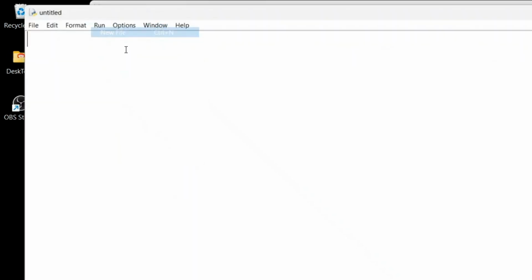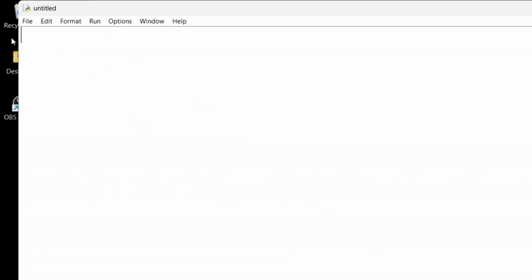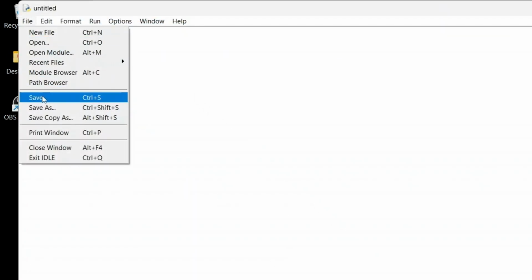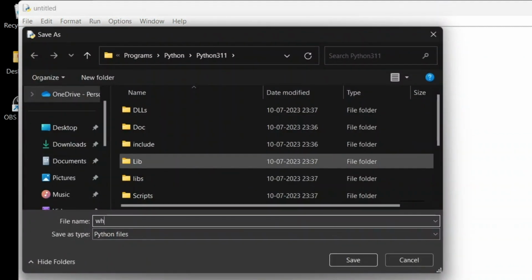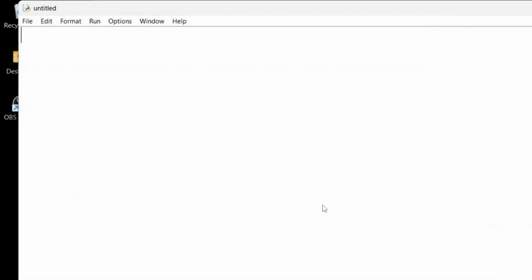We would create a new file. We would save it and give it a name while loop.py.